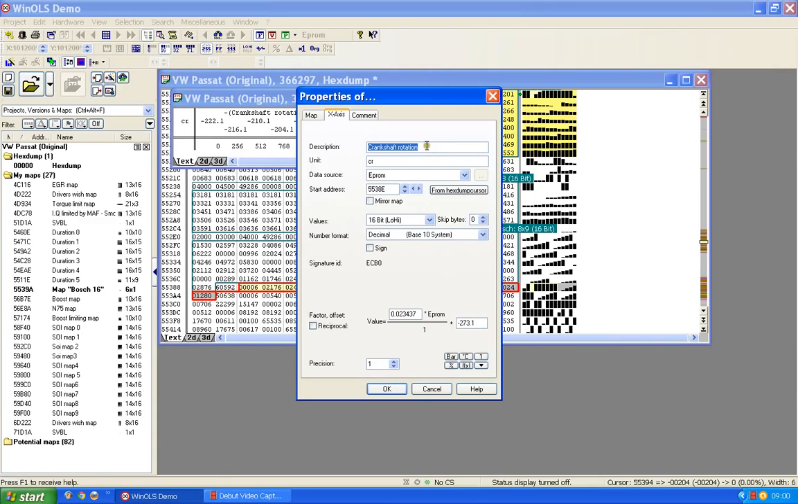Now it seems to think that that is crank rotation. It's picked up the fact that I use CR whenever I'm dealing with this. It's put in 0.023437, which you will remember from other videos is the correct figure, but it's done something completely daft here. It's put minus 273.1. That's how we convert from degrees Kelvin to degrees centigrade. That clearly doesn't make any sense at all because it's not a temperature, so we'll get rid of that.